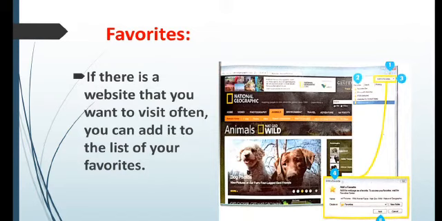Favorites. Why do we use favorites on the internet? If there is a website that you want to visit often, you can add it to your list of favorites. When you search a website many times, you can add these websites to your favorites. In this way you can easily find your relevant websites.